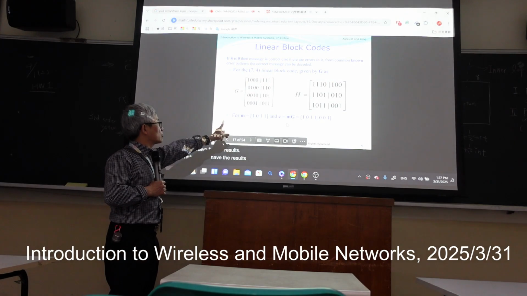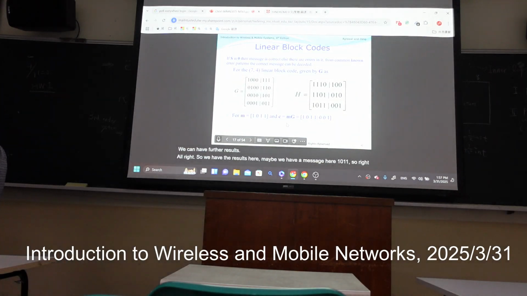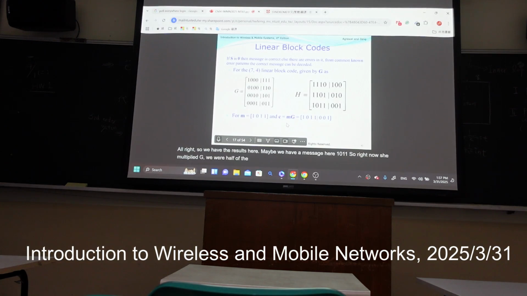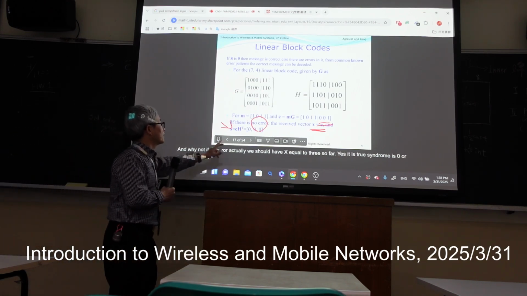Maybe we have a message 1, 0, 1, 1. So right now, C multiplied by G, we will have the results. The path fits here. And right now, if no error, actually we should have S equal to C. So finally, yes, it's true. Syndrome is 0 or null vector. That's correct, no problem.